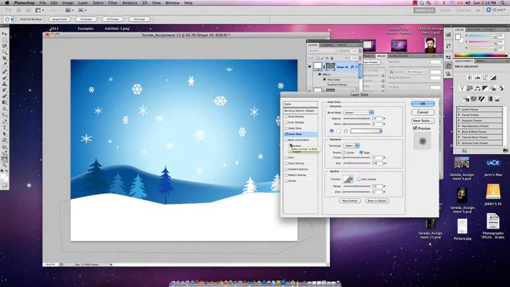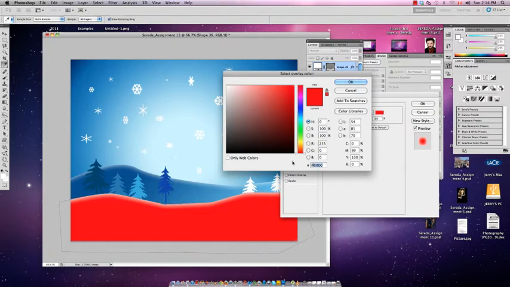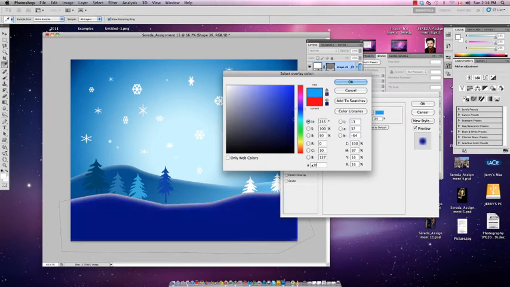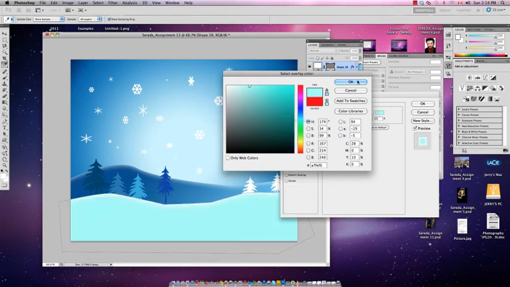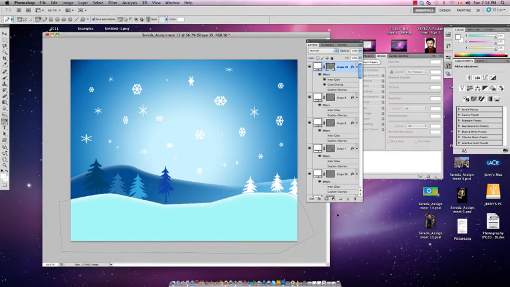And we also want to change the color of this. So go to color overlay, and the color we're going to change this to, I believe, is A7FEF6. Yeah, that's it. Click OK. Almost there.